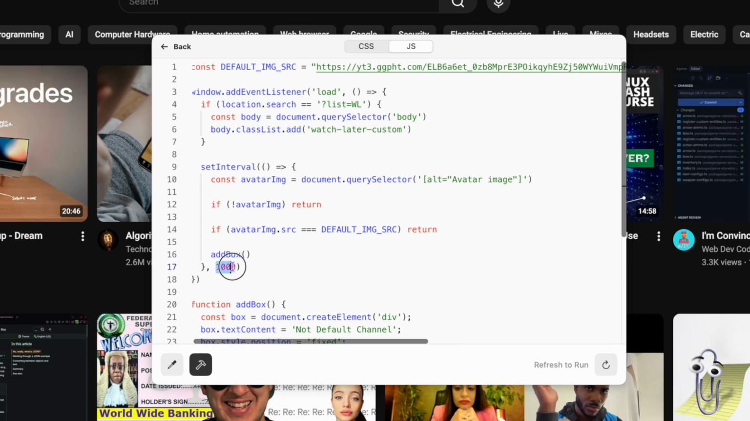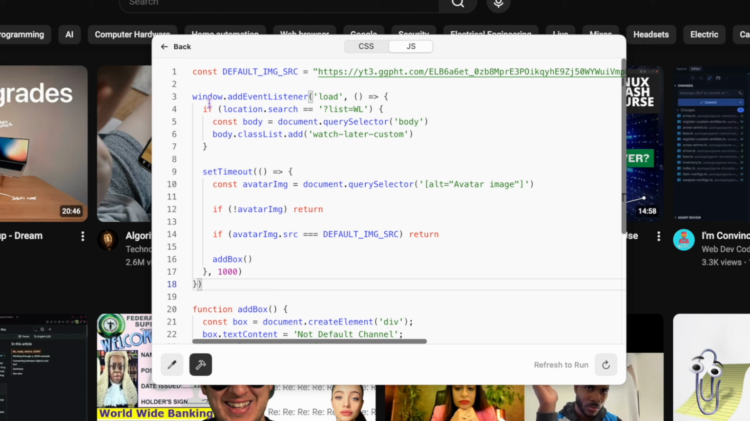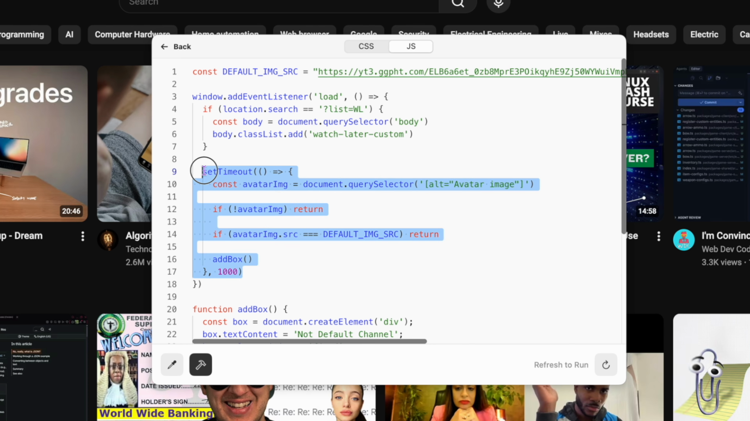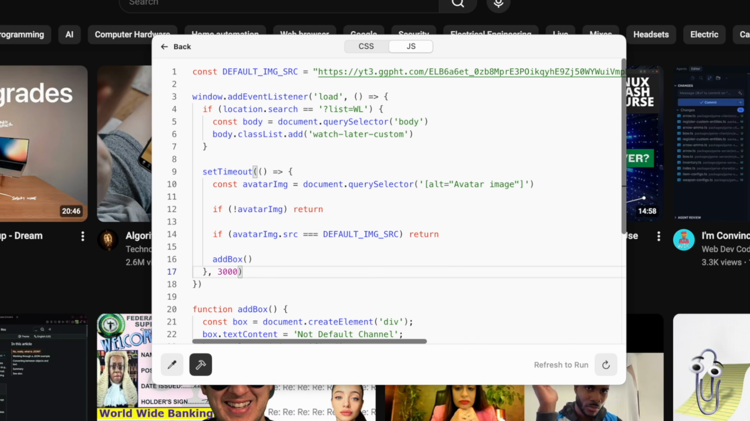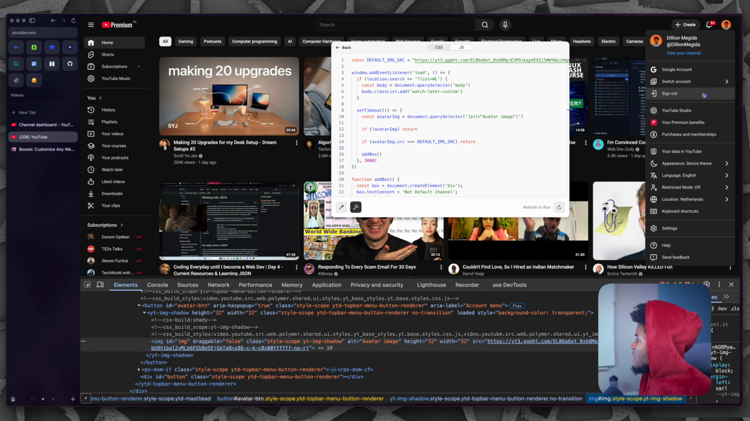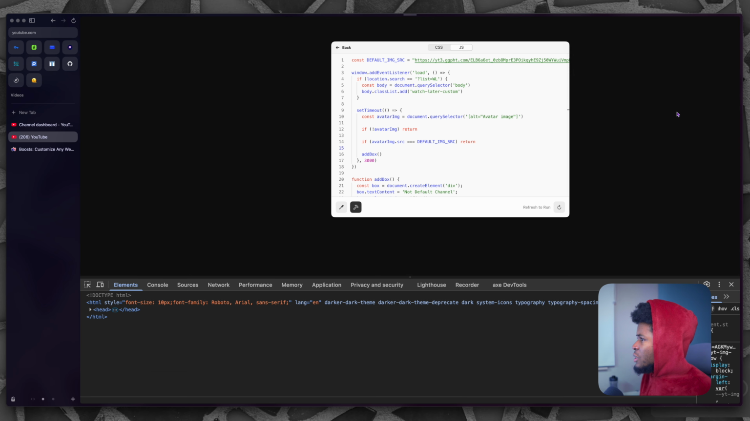Now I do this as a set interval. Actually, this should be a set timeout, not set interval. The reason I did this is that sometimes the window might load, but the avatar image doesn't show immediately. So after 1 second, hopefully the image is ready. I can increase this to 3 seconds just to be sure. Now we have the source as the default, so this will not work here. But let's change back to the Deeecode channel.